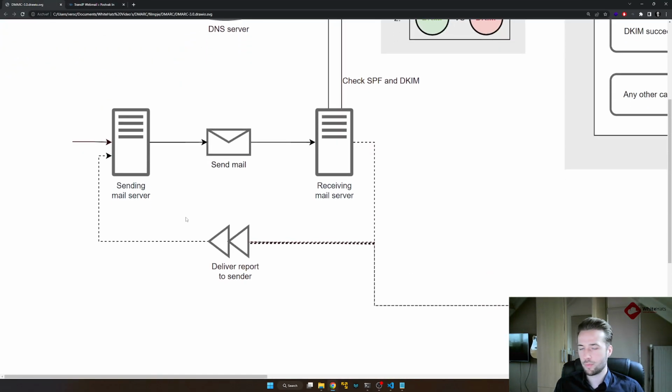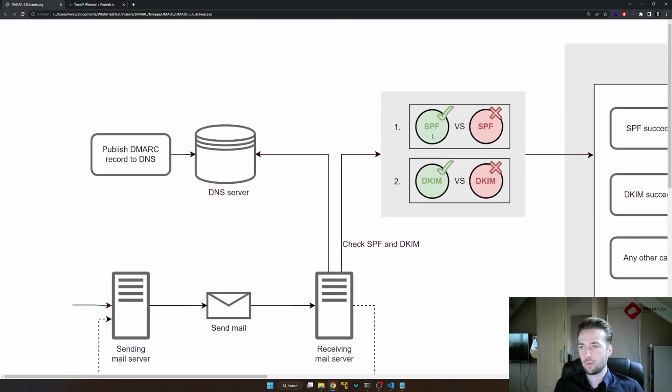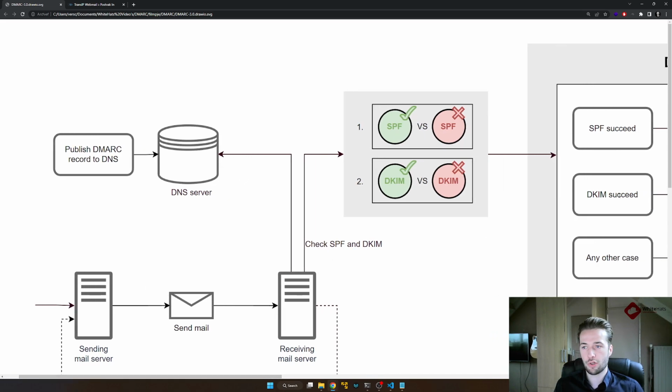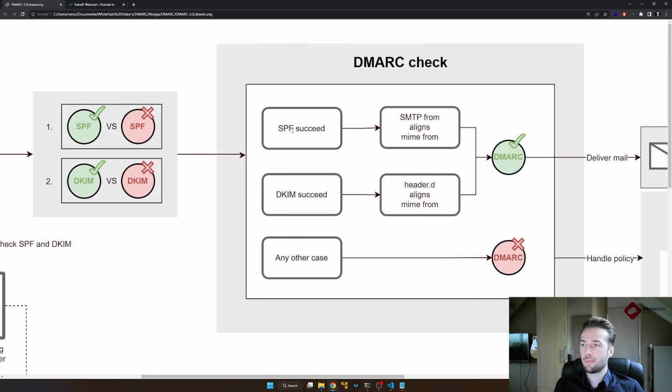In this picture, we will see what just happened. The sending mail server did send a mail, and the receiving mail server is then responsible for checking records. Normally, it will check SPF and DKIM, and if those succeed, it will do another check. That's DMARC, and DMARC will do something else. It will not only check if SPF and DKIM succeed, but it will also check an alignment. And I will tell you in a moment why this alignment is very, very important.